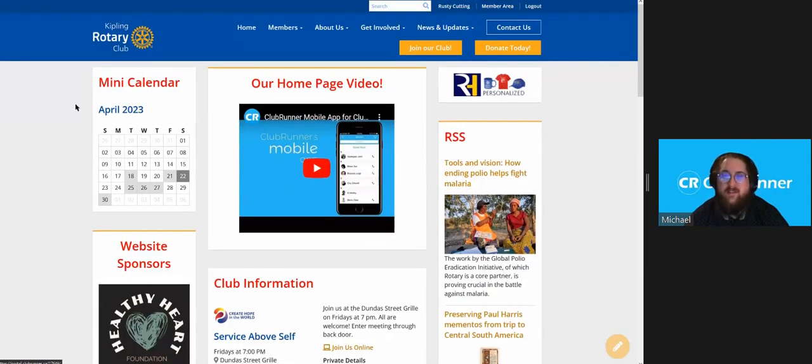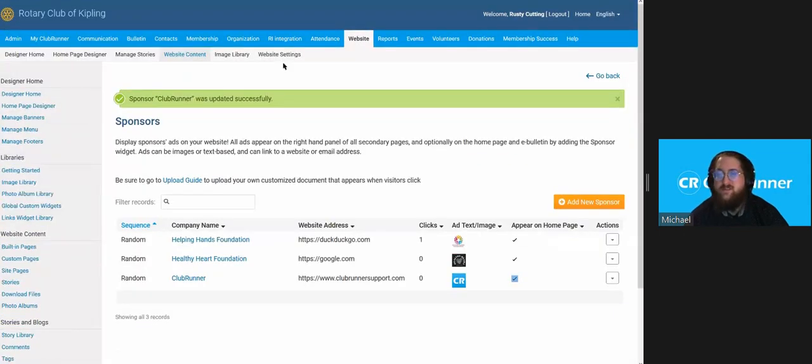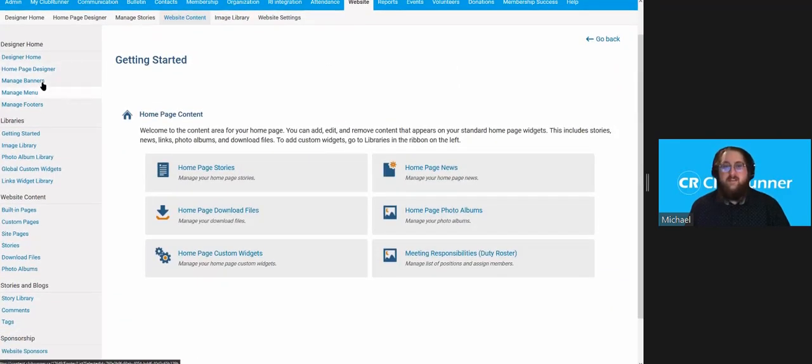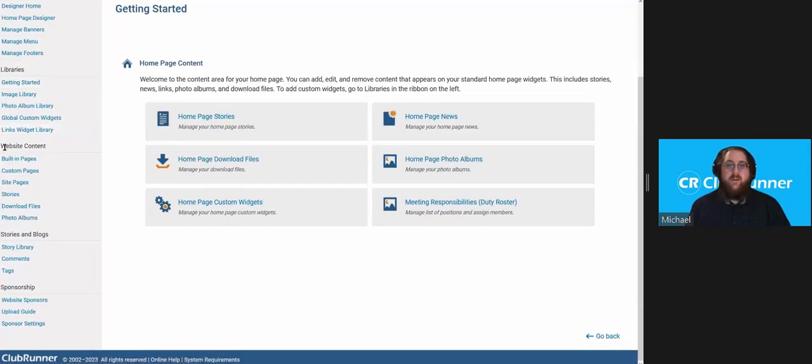Now, very quickly, I did want to also show you guys how you can go about creating your own custom pages. There are the very basic built-in pages that are provided by ClubRunner, but you can also go through and create your own pages as you like. Now, we're back in the member area here, and all we need to do is go to Website, go into Website Content, and then on the left-hand side, we can scroll down, and under Website Content, we can find Custom Pages.